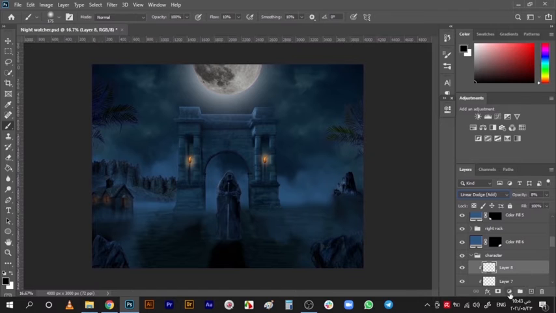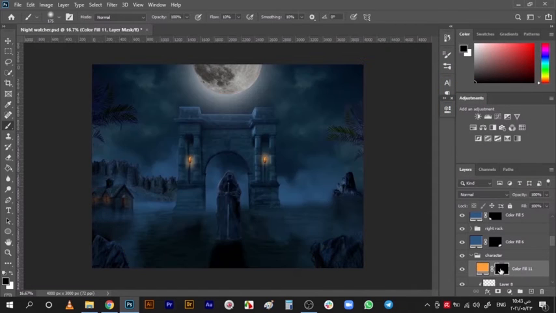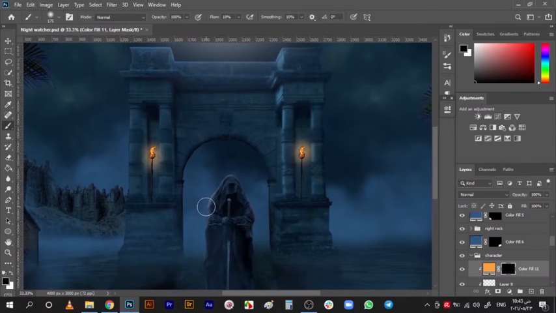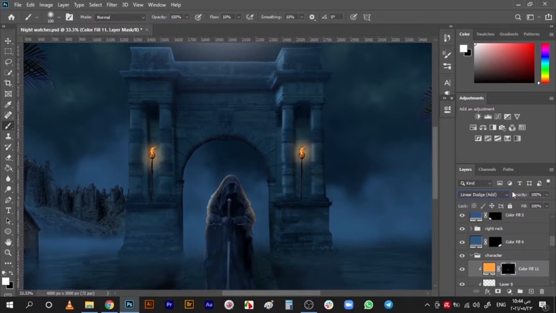And in the character, I'll add this same light here, clip it and reveal some of it here and there with the white brush selected, as a reflection of the light coming from those torches on his body. And also change it to linear dodge and reduce the opacity a little bit, it doesn't have to be so strong.